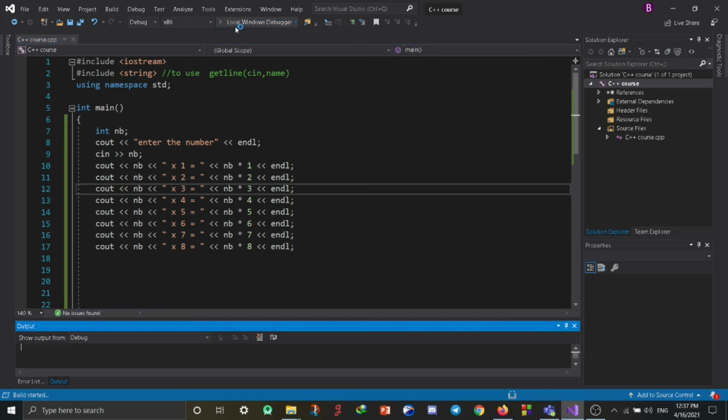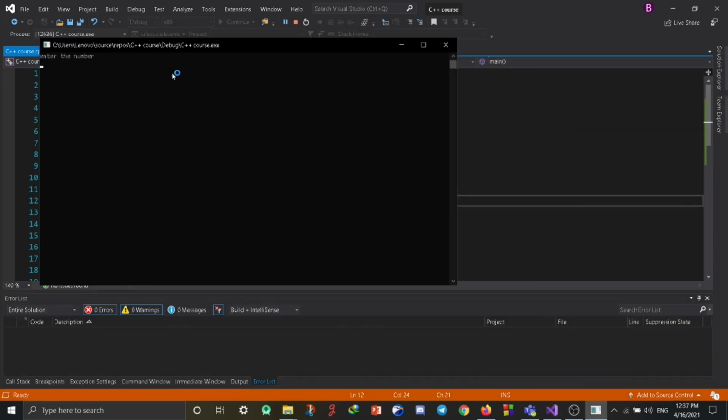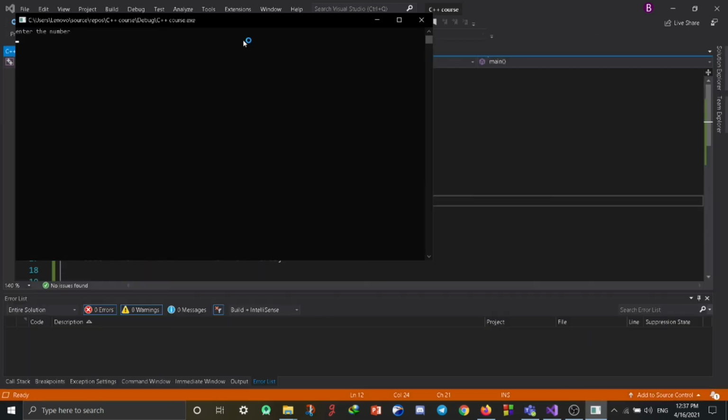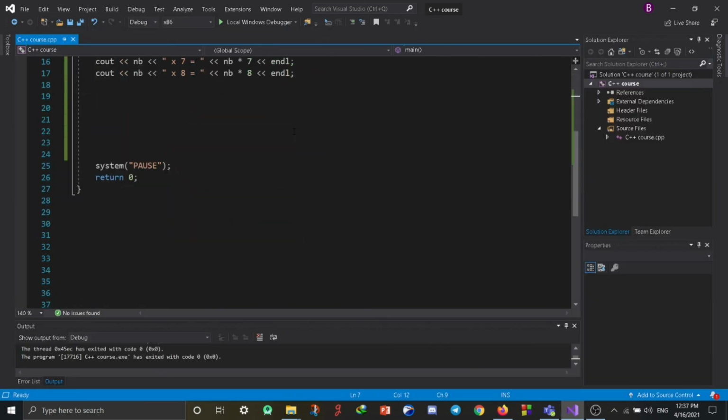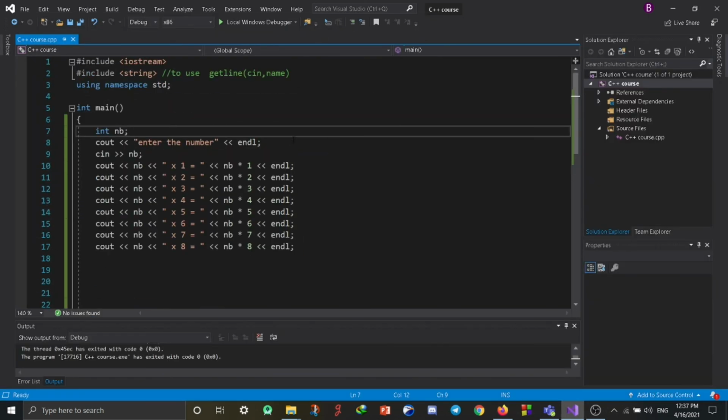Okay, so let's run it. Enter a number, let's say 5. So as you can see, 5 times 1 equal 5, 5 times 2 equal 10, 15, 20, all correct. Try another number, 3. 3 times 1 equal 3, 6, 9, 12, 15, 18, 21, 24. Okay, so now you can build some fun projects, I guess.